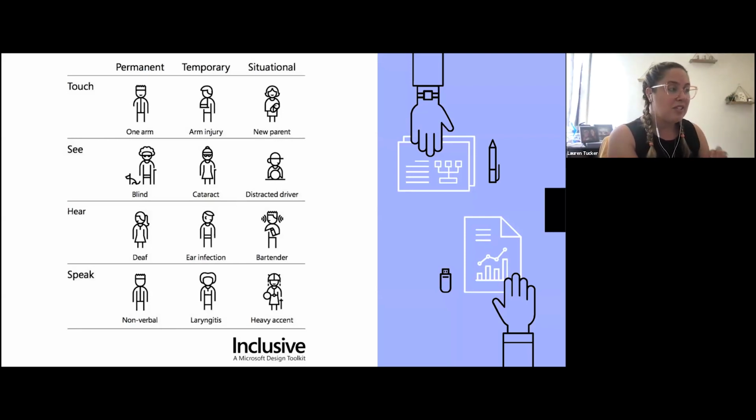And what I love about this infographic, so on my screen right now, I am sharing an image, and there's three columns, and in the columns it says permanent, temporary, and situational. And then there's 4 rows, and in those rows there's touch, see, hear, and speak. And what this demonstrates is that providing accessible content not only supports an individual with a permanent disability.